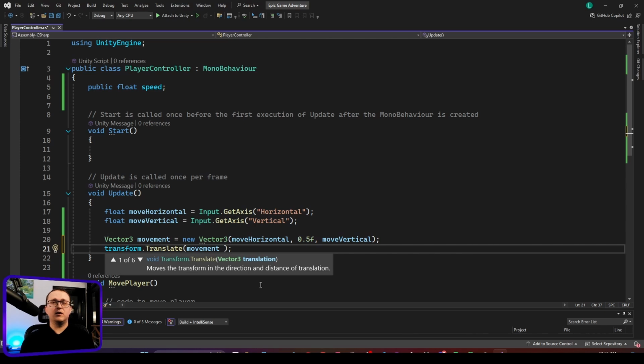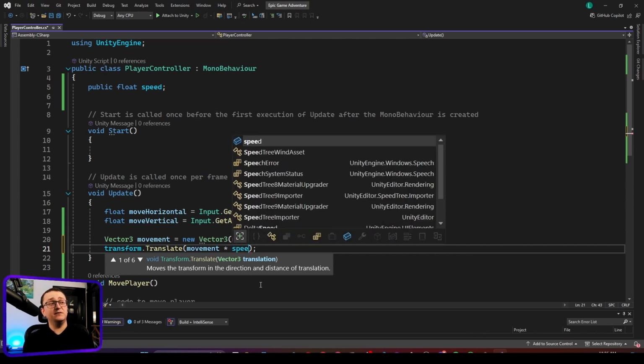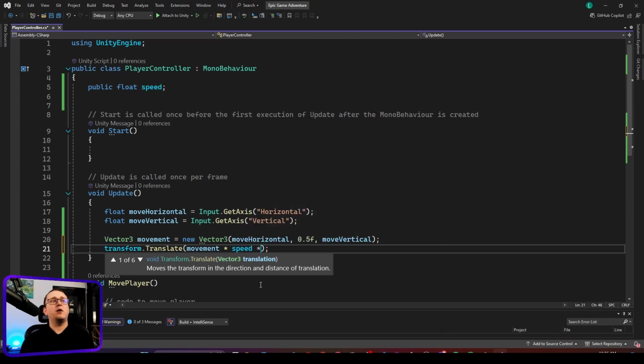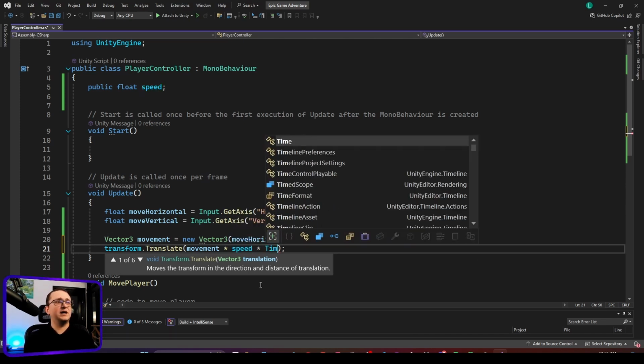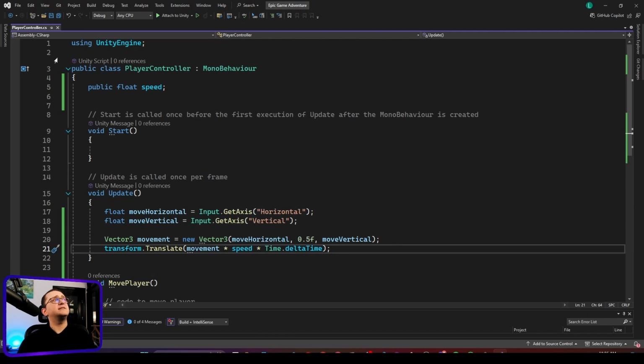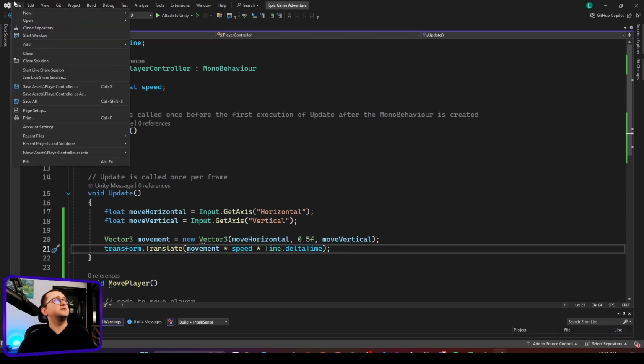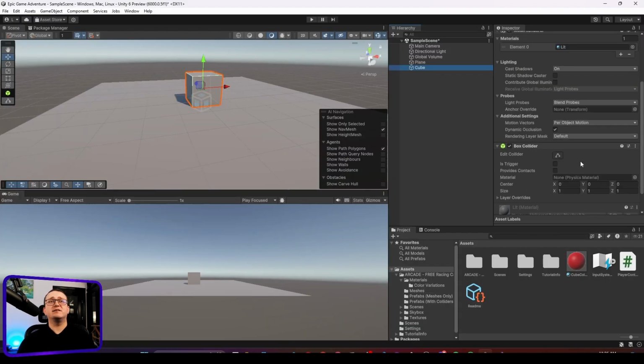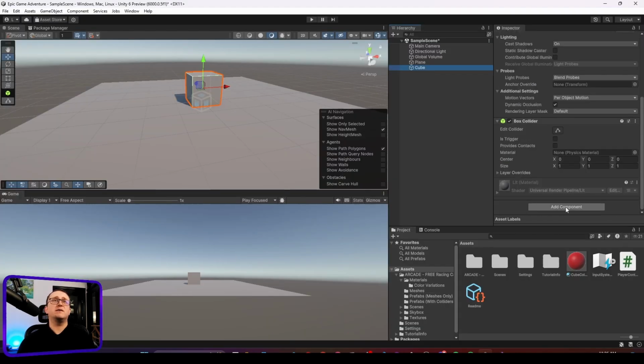So I will multiply this by speed, and if you remember, I said before that I want this to move at the exact same speed independent of the frames per second. So I will multiply this by Time.deltaTime. Now let's try this. I will save it first. Let's save the controller, and now with my cube selected I will come down here in the Inspector, Add Component, and write PlayerController, and this is going to be the script that I wrote right now.